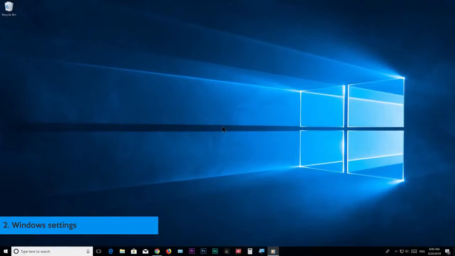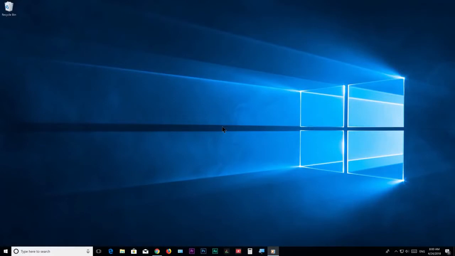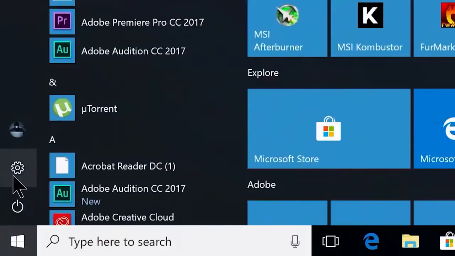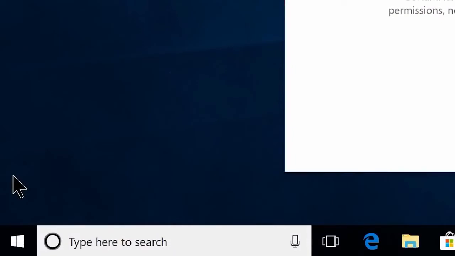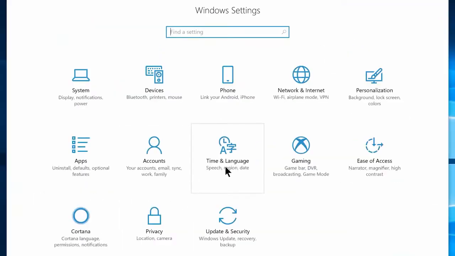Step number 2. Windows settings. In this step, we're going to be disabling every unwanted or rarely used setting or feature from Windows settings. By doing that, you can free up a good amount of system resources, which will naturally cause better system performance. So pay close attention and follow me. First, you will need to go to the Start menu and click on this gear icon, or you can also search settings on the Start menu as well.